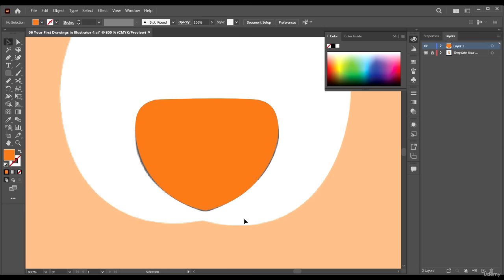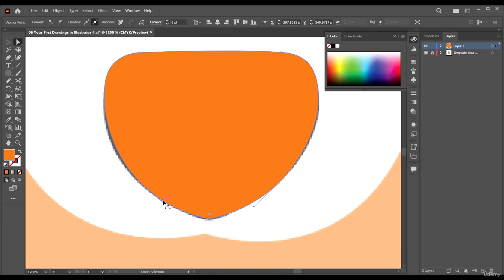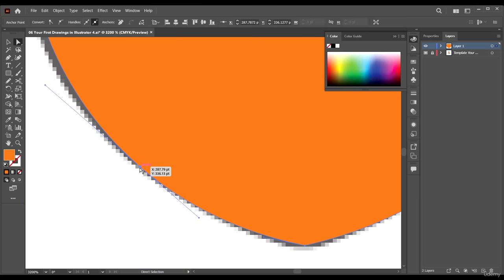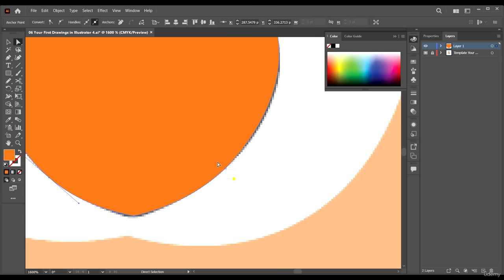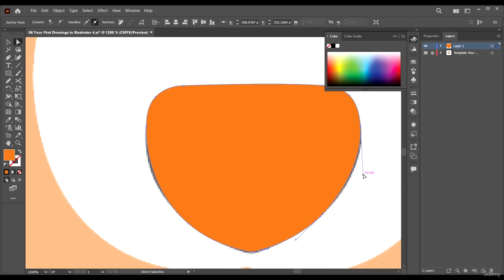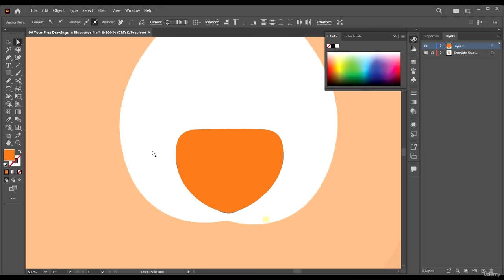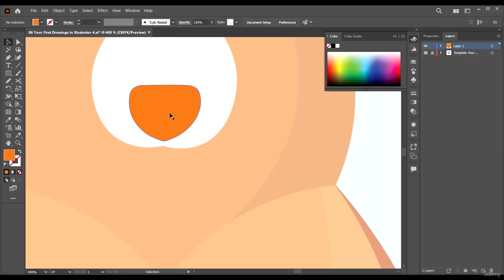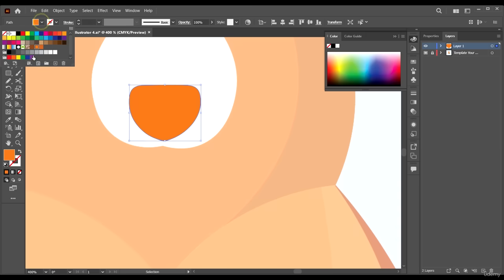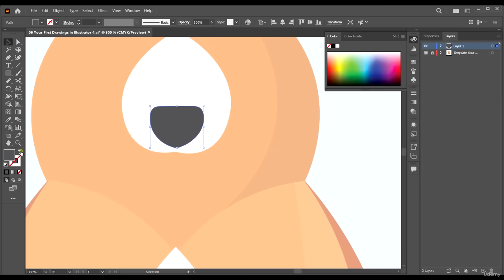So our first shape has been drawn, and we can use our direct selection tool to edit our anchor points and fit them in more perfectly if we want to. Drag this one and drag this one, just to make the drawing fit more perfectly. And then now we have our first one. Just select a gray color and then swap the colors.